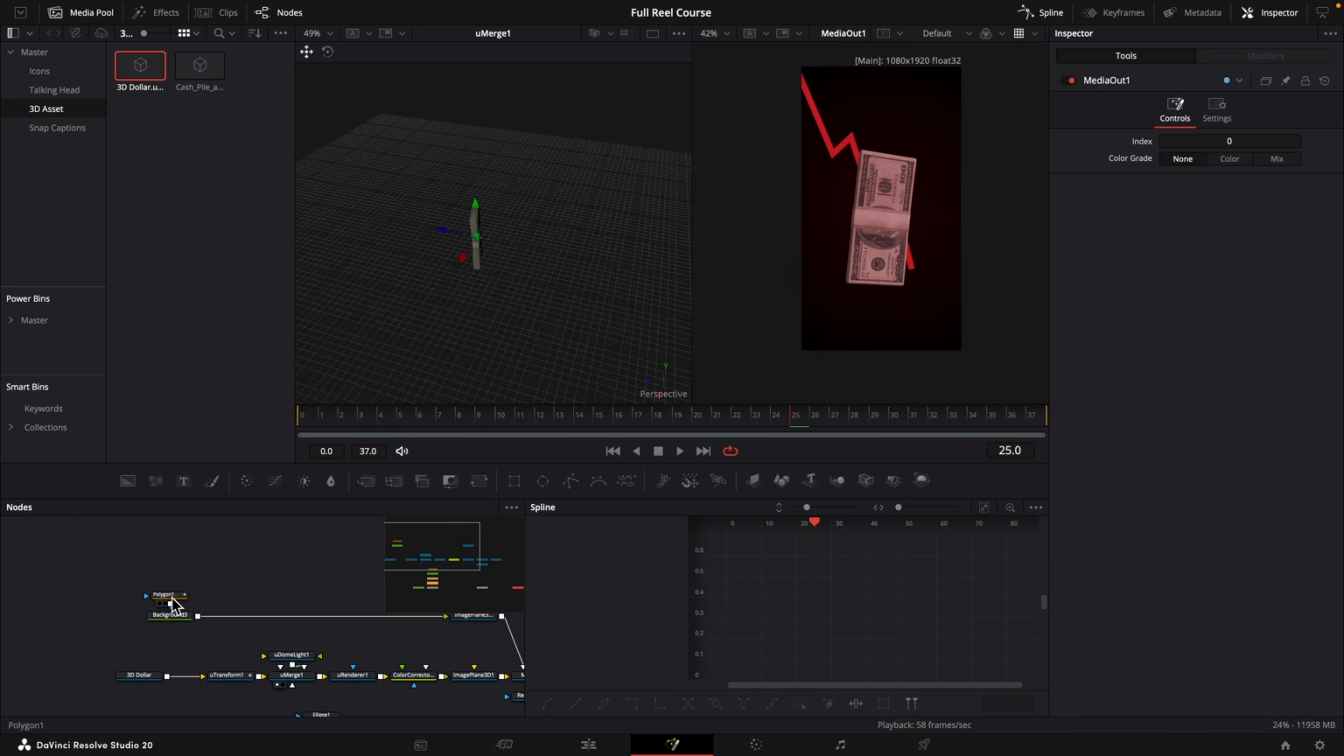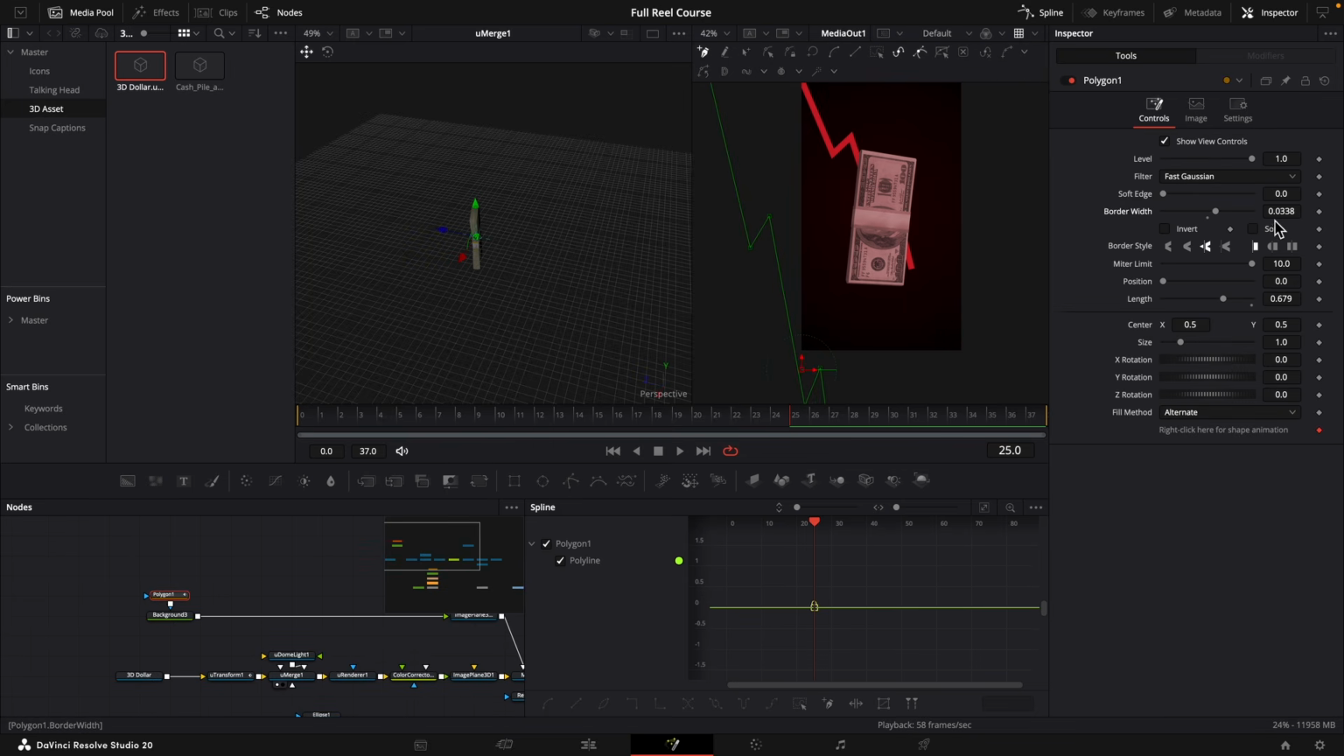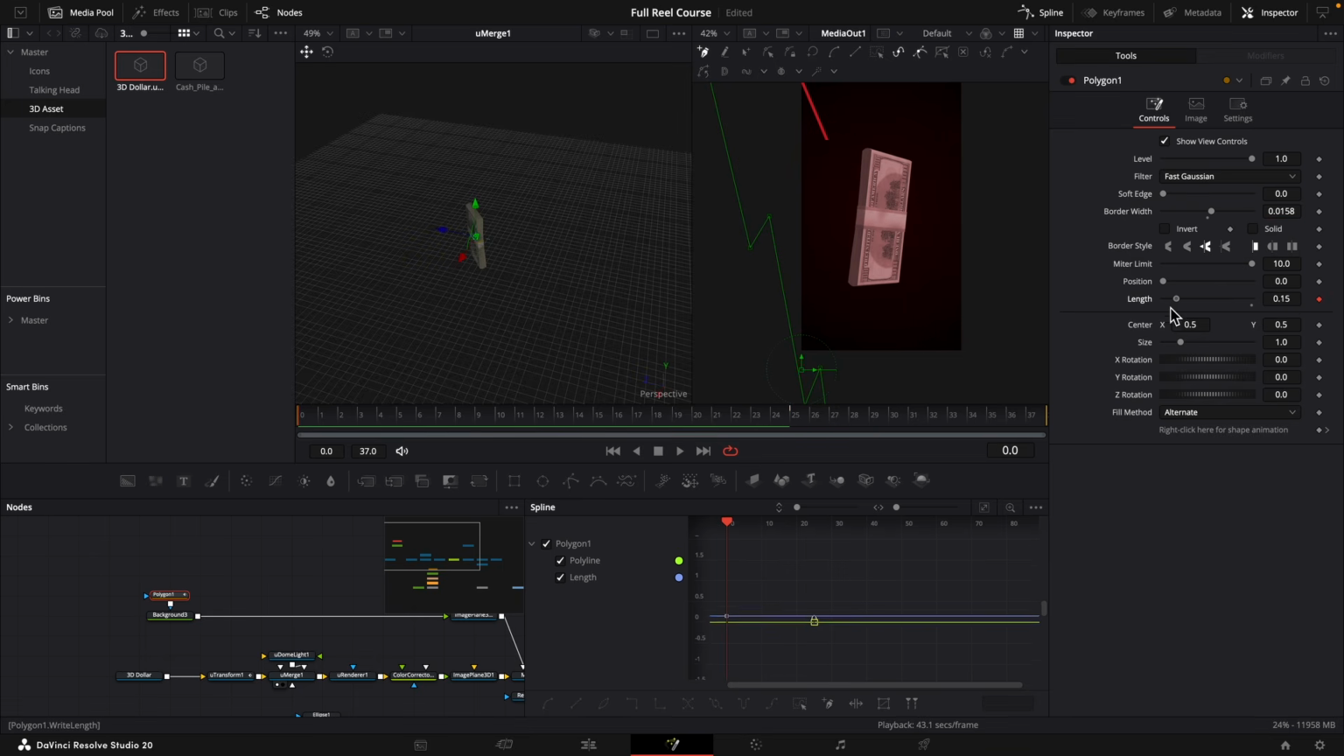Looks good. The only thing is it's a bit too thick, so I'll turn the border width down quite a bit, like this. And then we'll keyframe the length at frame 0, go to the last frame, and drag it all the way up, like that. And then just remove the keyframe on the polyline.